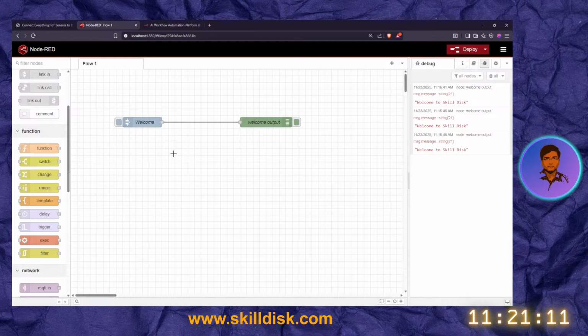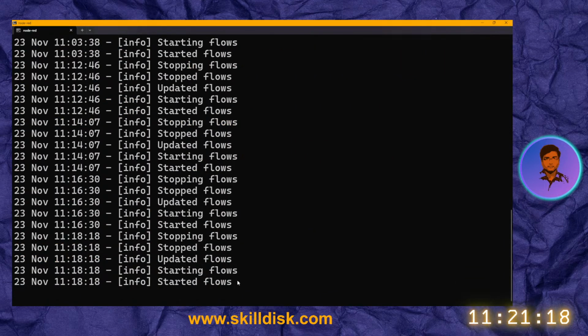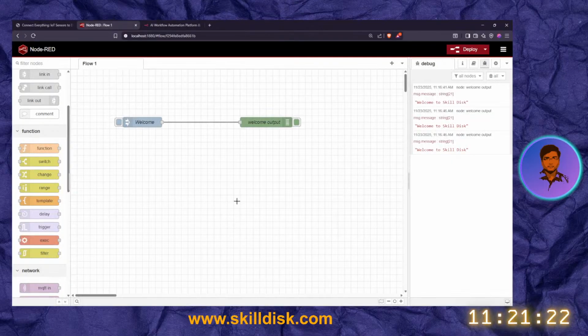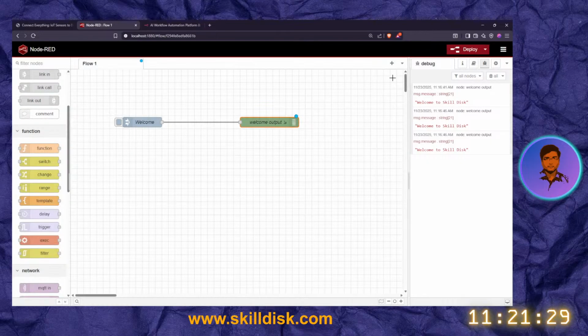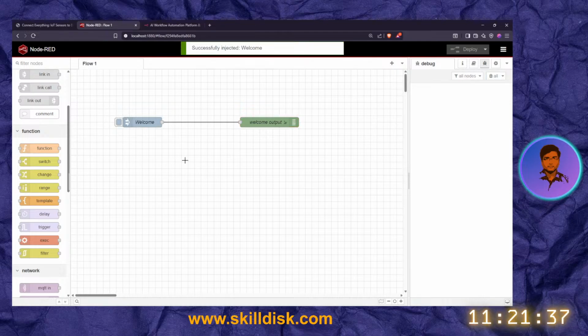Okay. Here we are having it in the debug, so we have opened the browser and here we are seeing it. If you want it to be on the terminal, say here on the terminal we don't have any output of that welcome one. I'll go to this debug, choose system console. I don't want it to be on the debug window, I'll remove it. Done. Then deploy. Now when I click on this, I won't get the output over here. I'll clear everything over here, you can see. I'll click on this. It has successfully injected, but we are not seeing the output on the debug window.